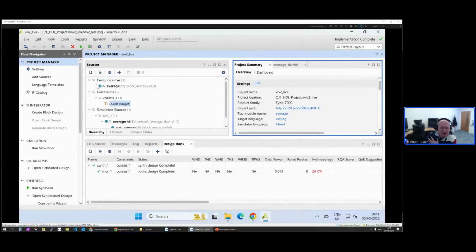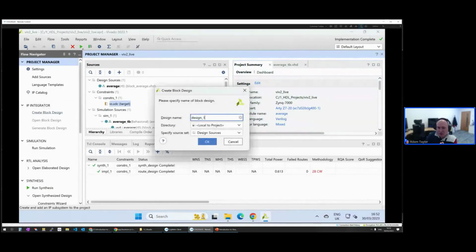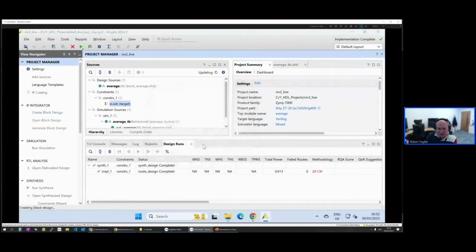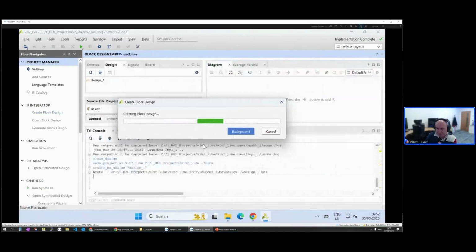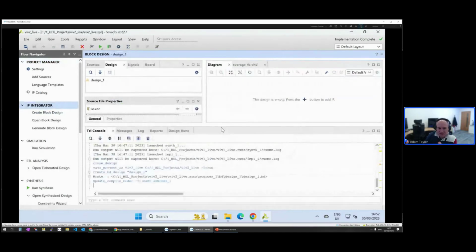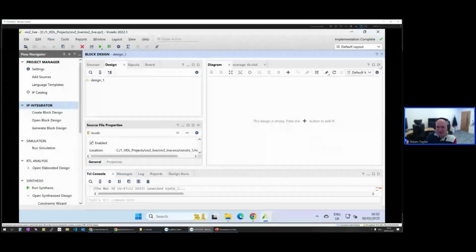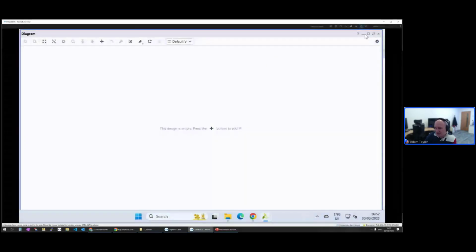The first project that we looked at was all RTL, RTL that we'd written, simulated, and worked with. What we're going to do now is create a block design and start working with Vivado IP Integrator. So we're just going to let it open the block design. Once it's opened, we're going to see this over here, and I'm going to pop this out and make it float, because otherwise it might be a little small.